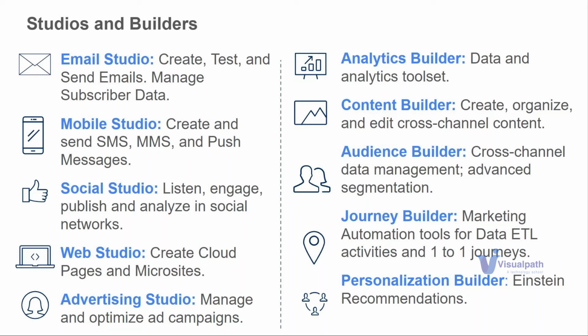Coming to Analytics Builder, this is a data tool where you will analyze all the data, whether you want to analyze your emails and reports, or your subscriber report, how many subscribers are there. For example, if you have particular attributes and you want to filter those audiences, you can use Analytics Builder.